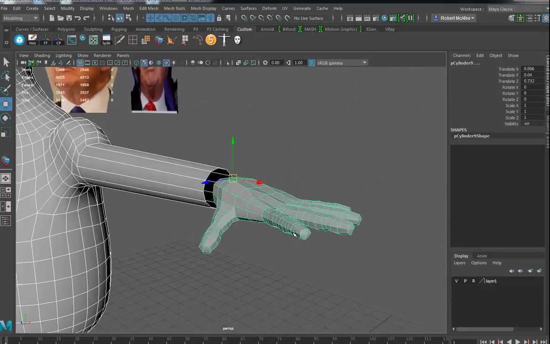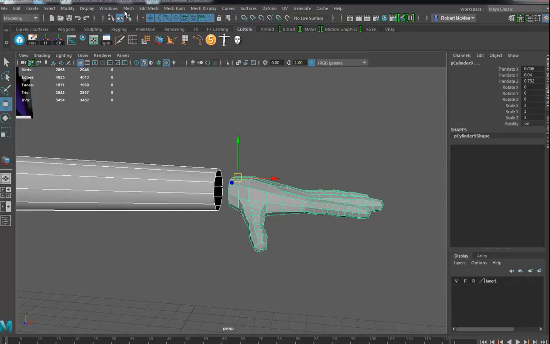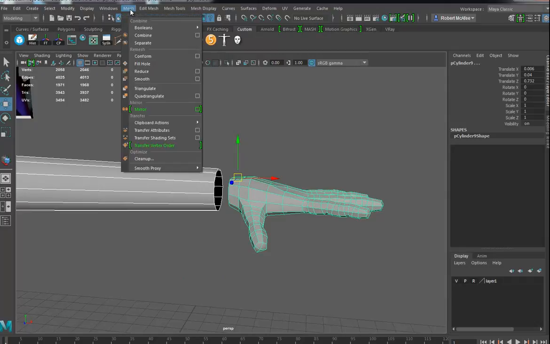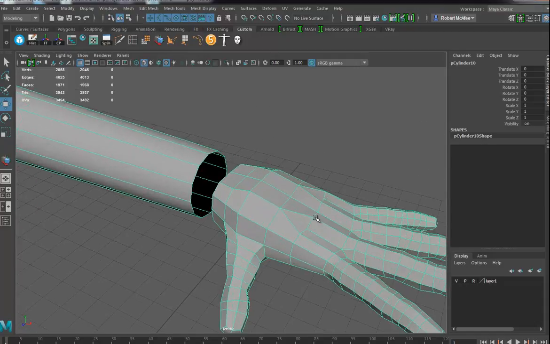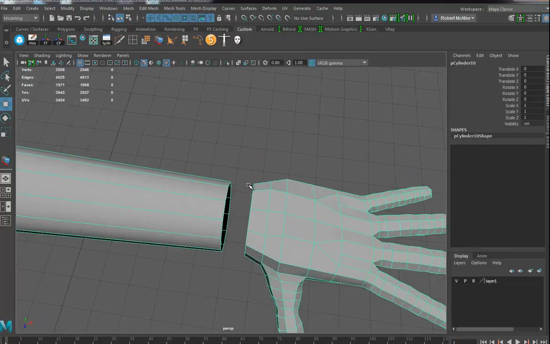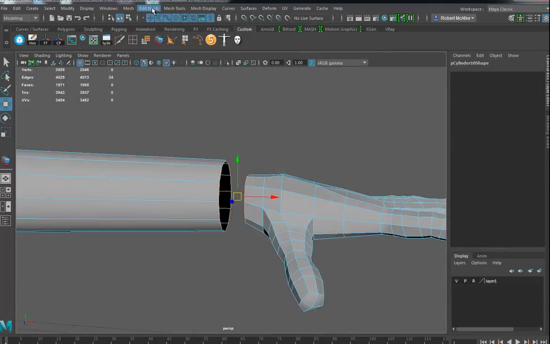Okay, and now I can take these two pieces here, and I can quickly go to Mesh, Combine, delete my history, and let's see, we can do this a couple different ways. I think the fastest way is to go in and take this edge loop and this edge loop, and use the bridge.